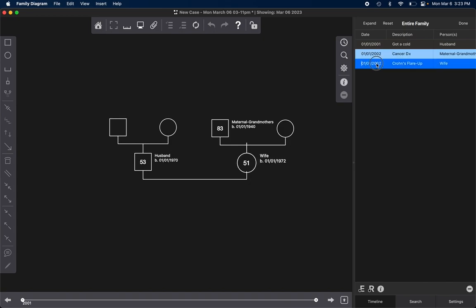Although I need to space out the time a little differently so it's actually interesting looking. Let's see here. Let's make this one 2003. There we go. So now it's got these three events laid out on the bottom.